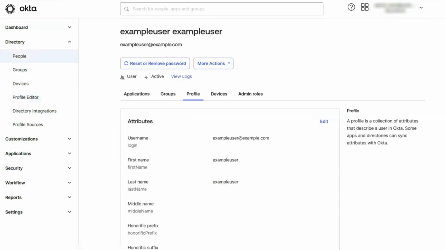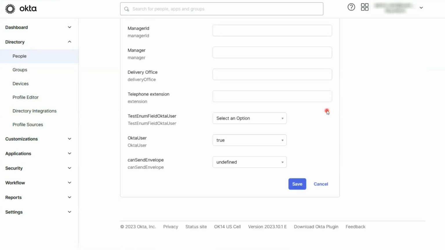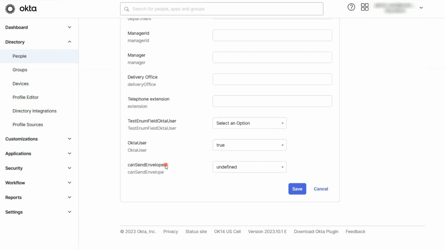Now we need to set the attribute Can Send Envelope true for a test user. In the Okta user profile for our test user, hit Edit. Scroll down to the attribute Can Send Envelope and set the Boolean value to true. Hit Save.